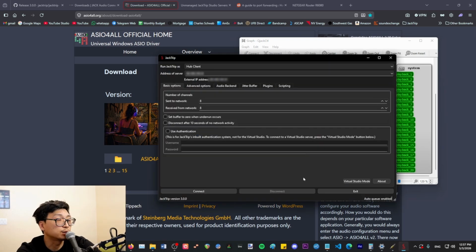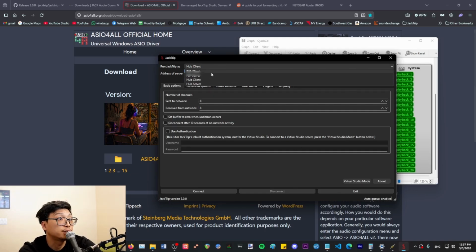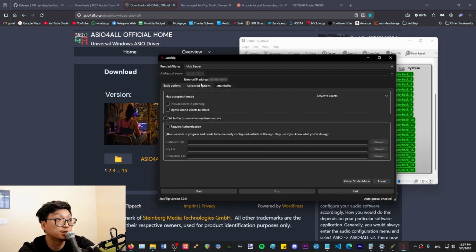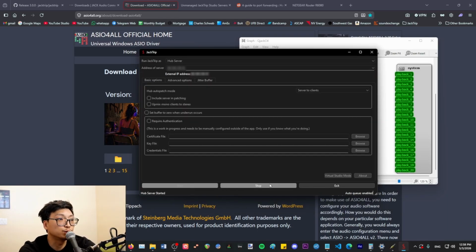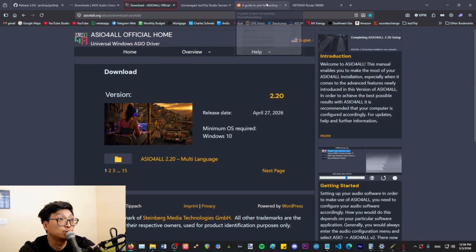All right, so now JackTrip, if you want to set up as a server, all you have to do is go up here and click on the Hub Server. And then whatever IP that you have here is going to be the IP that you give to the people that want to join your server, right? In order to start the jam. However, you have to do some port forwarding. So port forwarding is something you do on a router level.